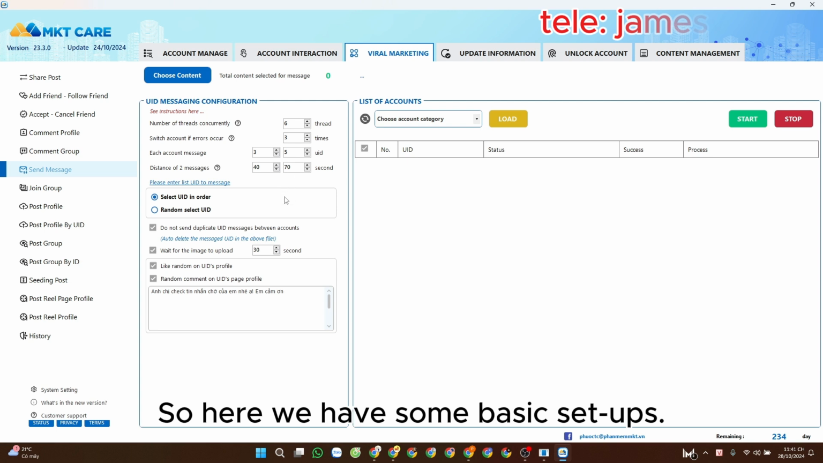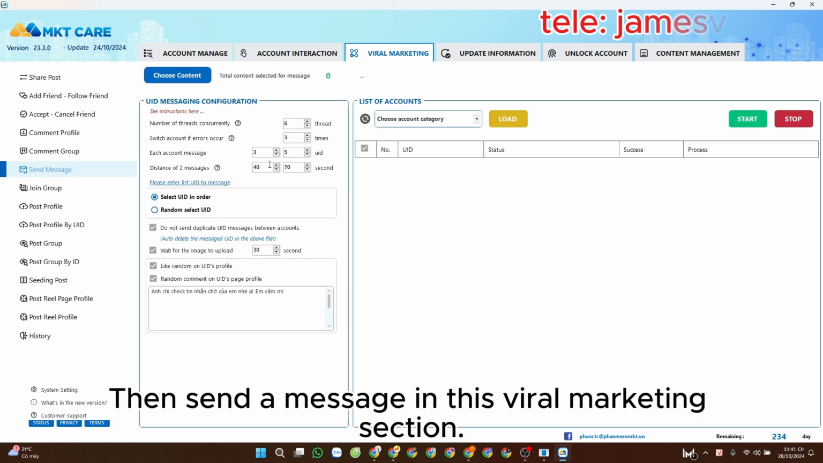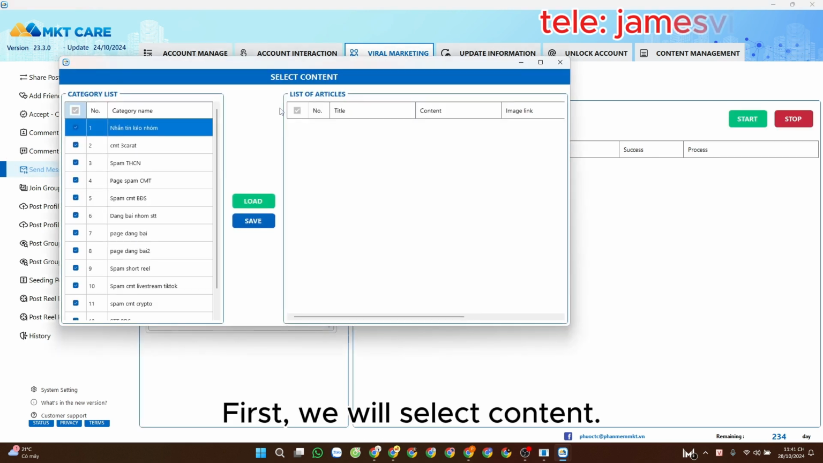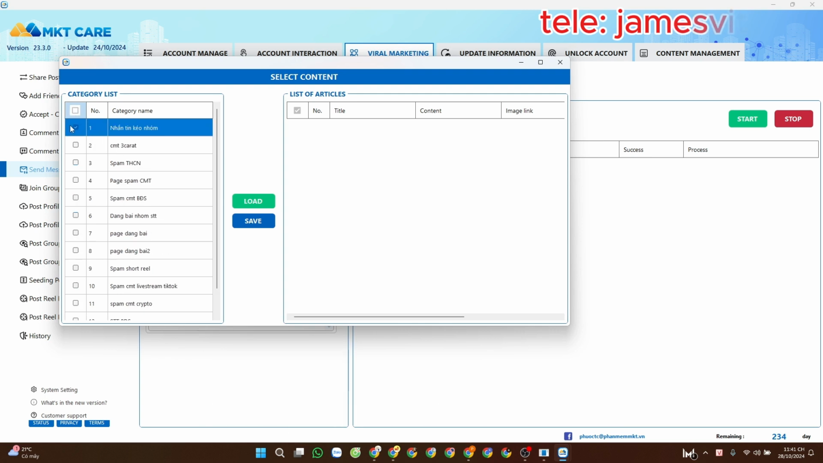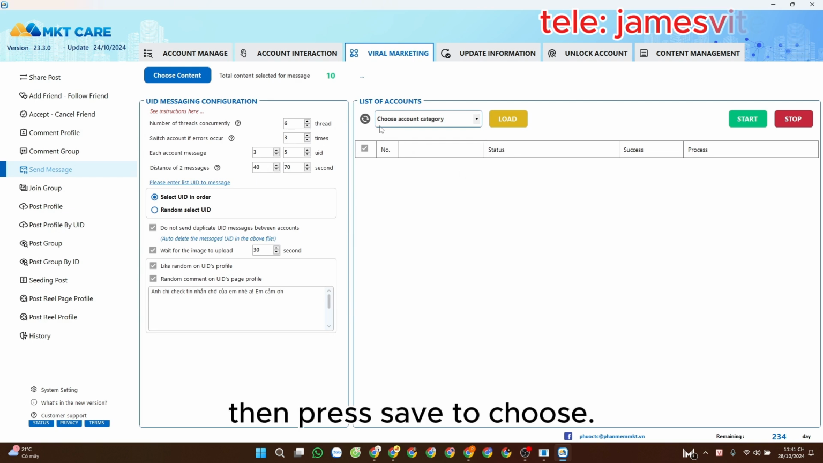So here we have some basic setups of the send message part. Then send a message in this viral marketing section. First, we will select content. I have prepared all the content. And here's the content: texting to pull people into my channel. Then press save to choose.